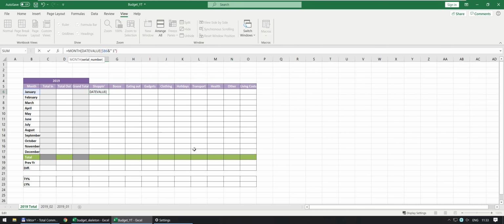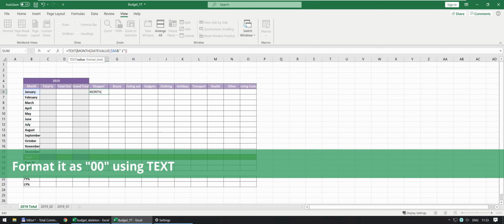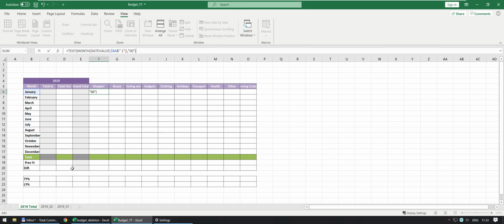So it's month of that, and you want to format it double because our sheets are 01 and 02. So text, and your format is double, and then basically all you have is your year, which is fixed here, and an underline, and that. So that's going to be the basis for your indirect. You might want to just copy paste this whole thing because you'll need it. So that sorts your month.